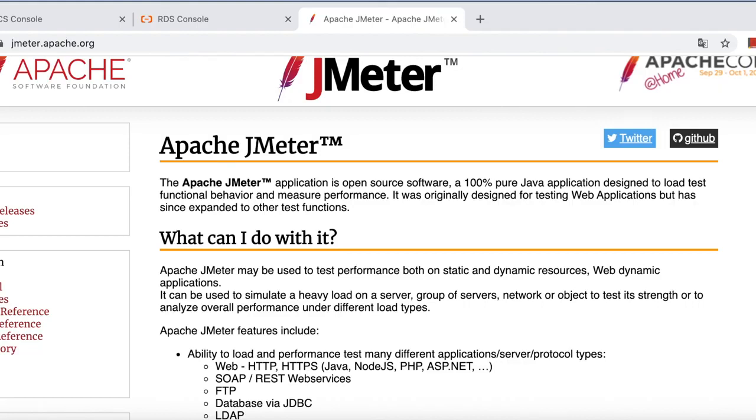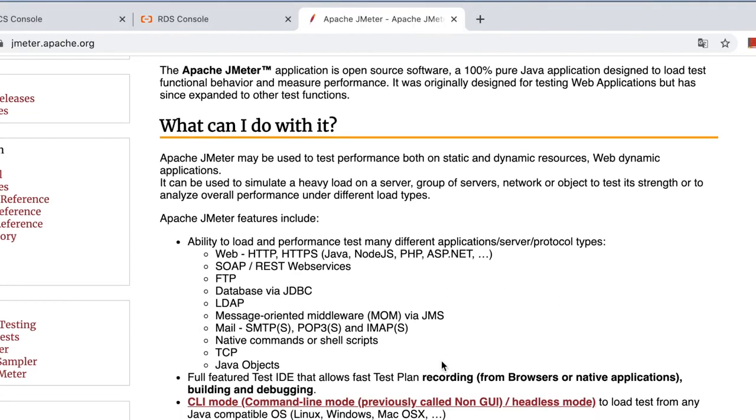You might be asked, what is JMeter, by the way? The Apache JMeter application is open source software, a 100% pure Java application designed to load test functional behavior and measure performance. It was originally designed for testing web applications, but has since expanded to other testing functions. So you can use it to do not only web testing, but also many database performance tests, because JMeter supports different types of protocols, just as listed on the homepage. Here, you can see it.